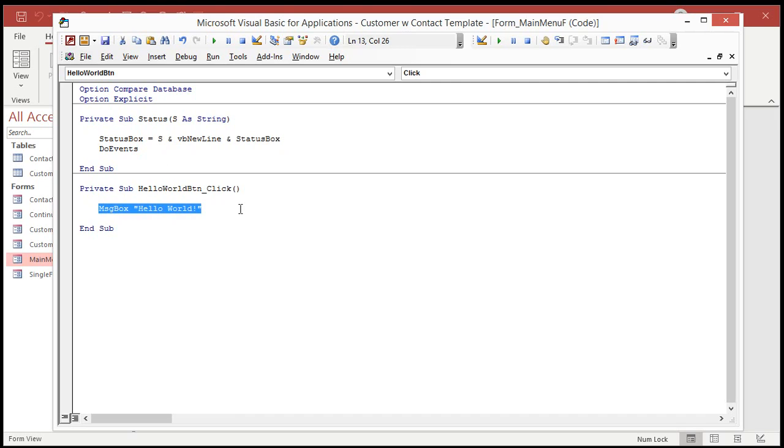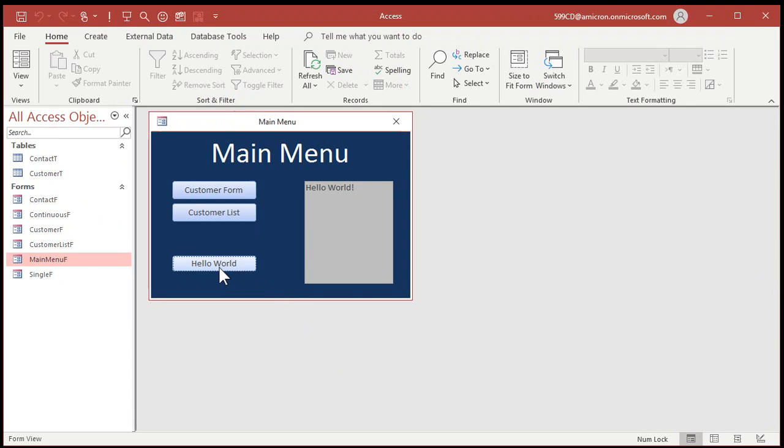Now here, instead of message box hello world, I'm going to say status hello world, and it'll call my status subroutine right there. Okay? So now if I come back over here and push my button, boom, hello world, it goes in the status box. Hit it again, hit it again, hit it again.